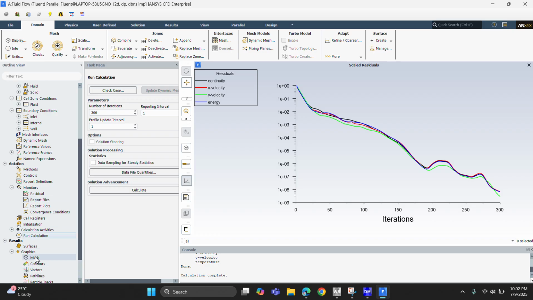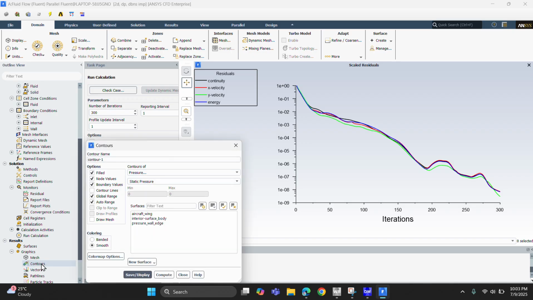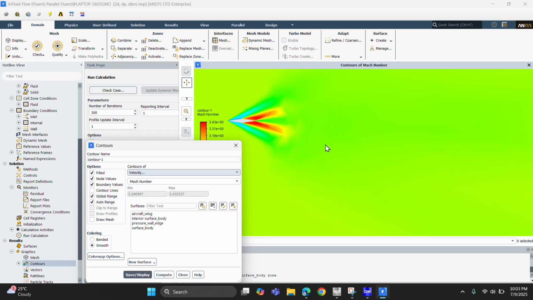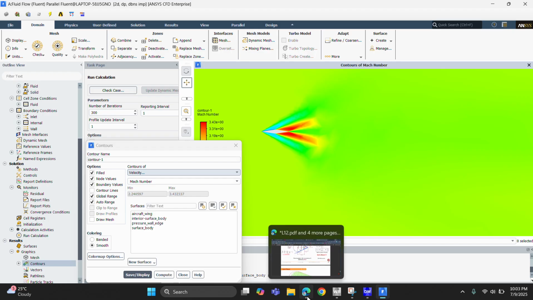Okay, meshing graphics contour. Our contour is velocity contour and the magnitude is Mach number. So Mach number. Let's check the result. Save and display. Okay, you can see here, let's zoom it. That's the velocity contour. It's created a Mach cone here. That's very similar to our theoretical. Let's go into our theory.